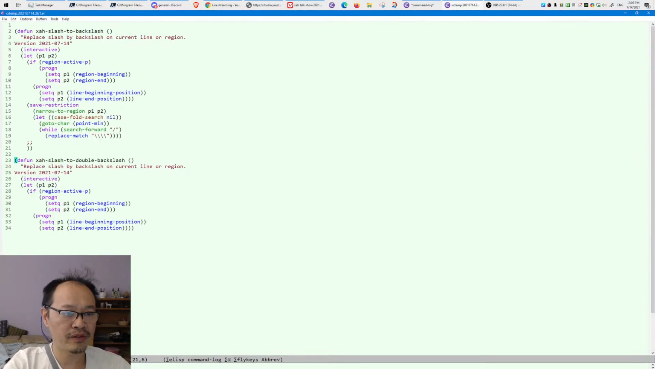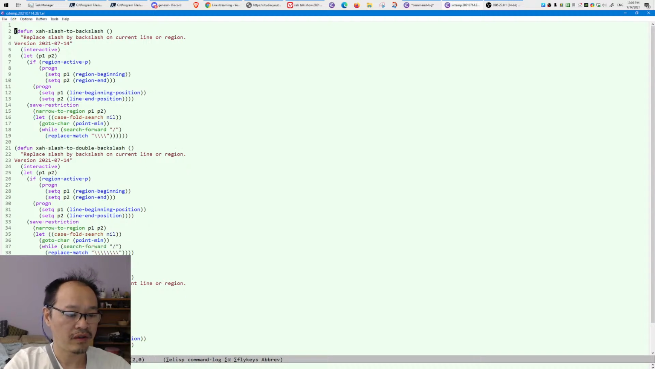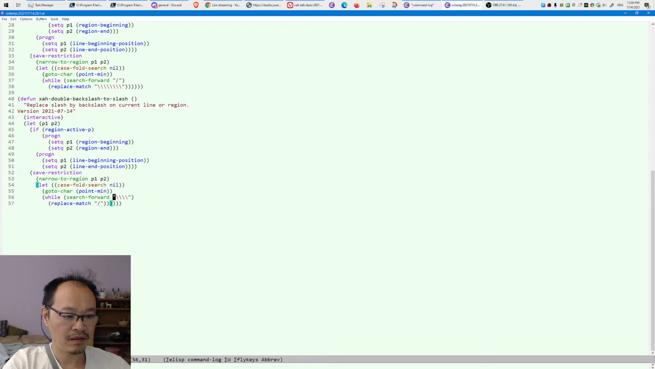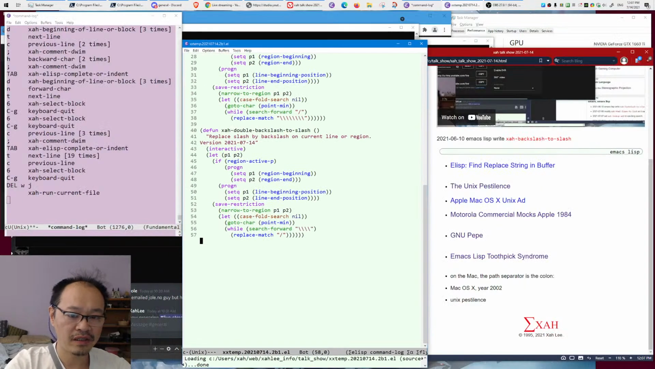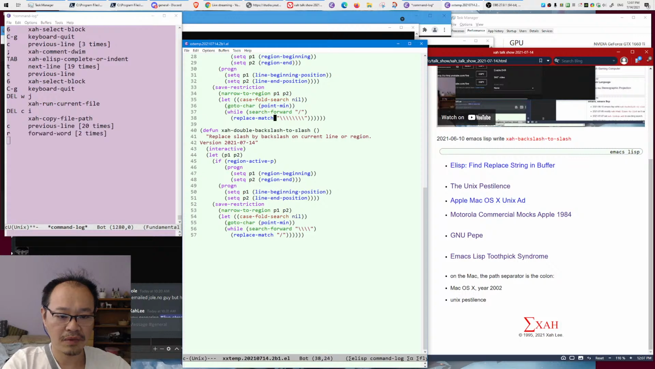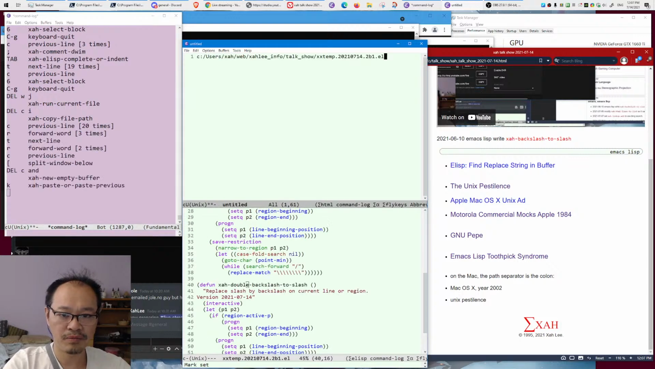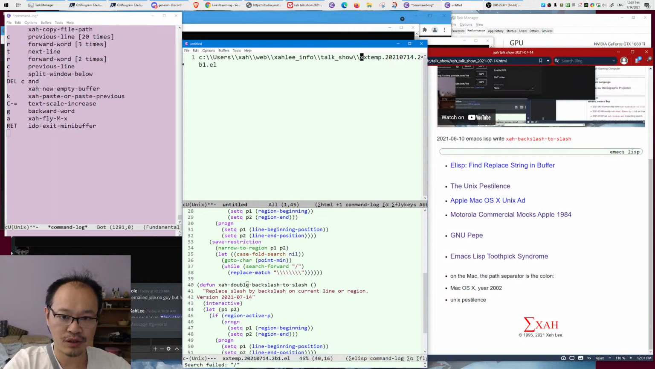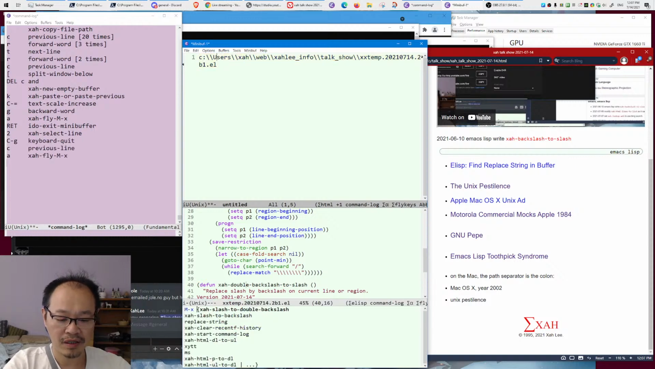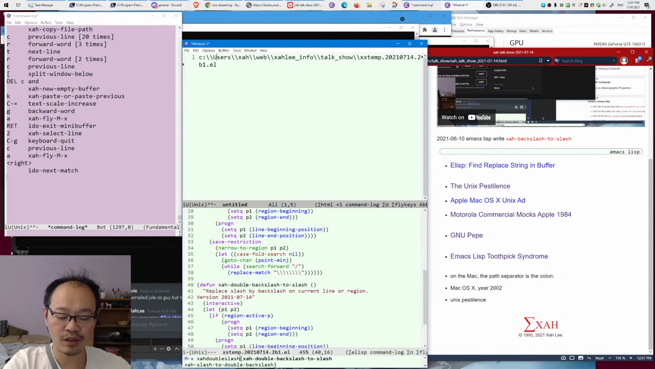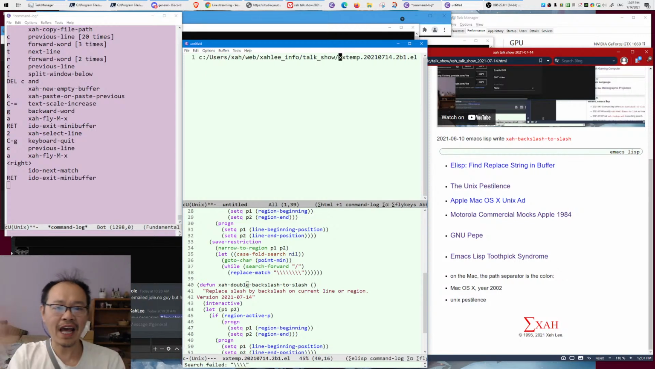Let's prettify the code. Okay, so we have 1 command, 2 command, then 3 command. Okay, evaluate the buffer. Then so this is double backslash 2 slash. Okay, now open a new buffer, magnify. So first of all, we call slash 2 double slash. Okay, fantastic. Now we call XAH double backslash 2 slash. Let's see. Do it. Fantastic.